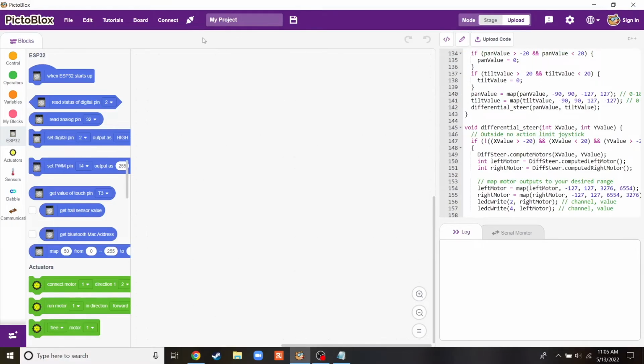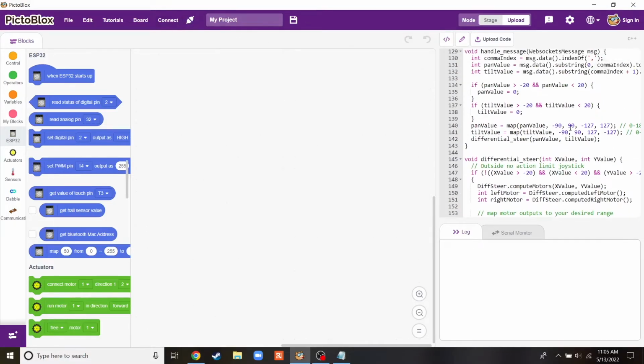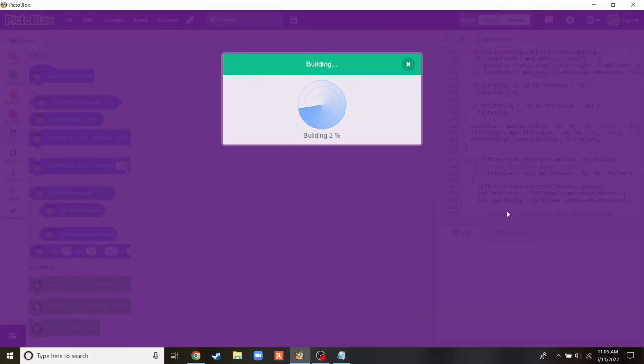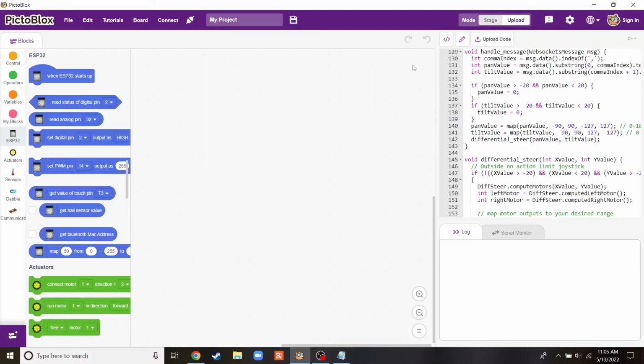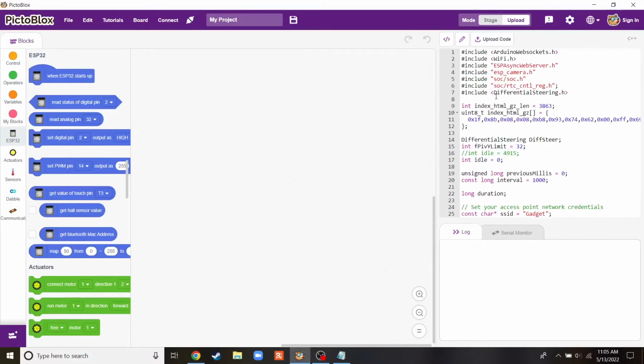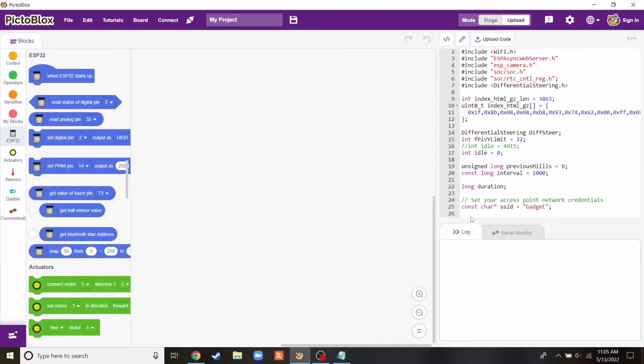Alright, so we're connected here. We can tell we're connected. All we have to do now is press upload code, and it will take a little bit to build. Oh, I actually almost forgot. Before we do that, we want to go up here and we want to set our Wi-Fi credentials.